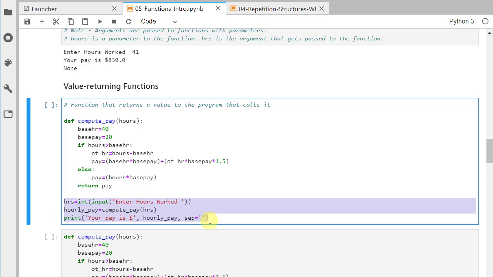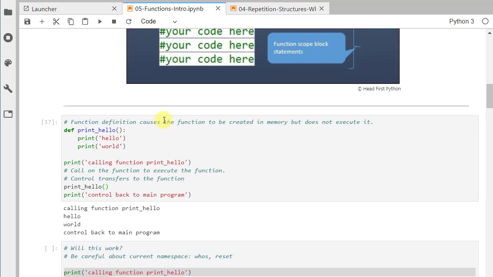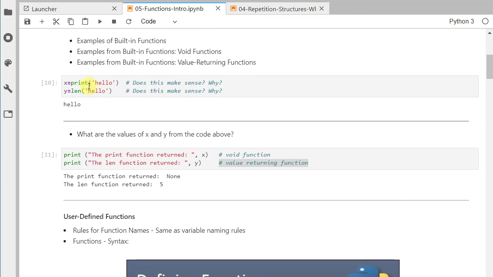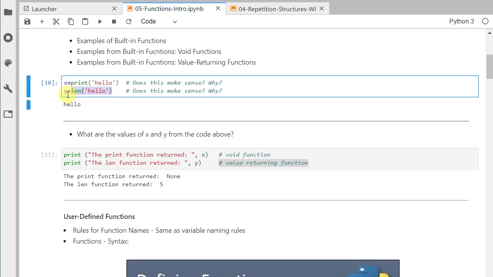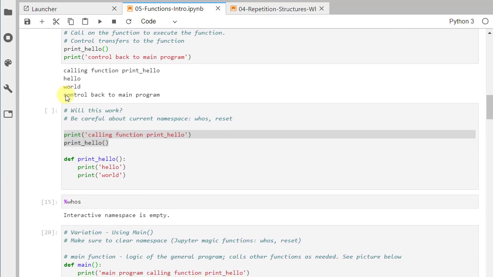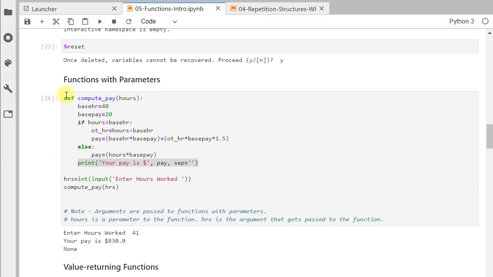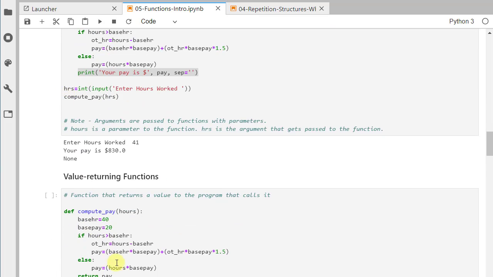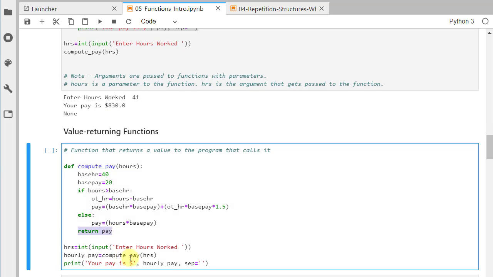Okay, so this is a different way of writing a function, and this is what I would call a value returning function. And think back to the example, length. We talked about print and len. This is an example of a value returning function where it returned the length of the string and I assigned it to a variable y, and the value of y was 5, in that example. So here, what I'm doing is I compute the salary and I'm returning this salary back to the place where the function was invoked. Okay?